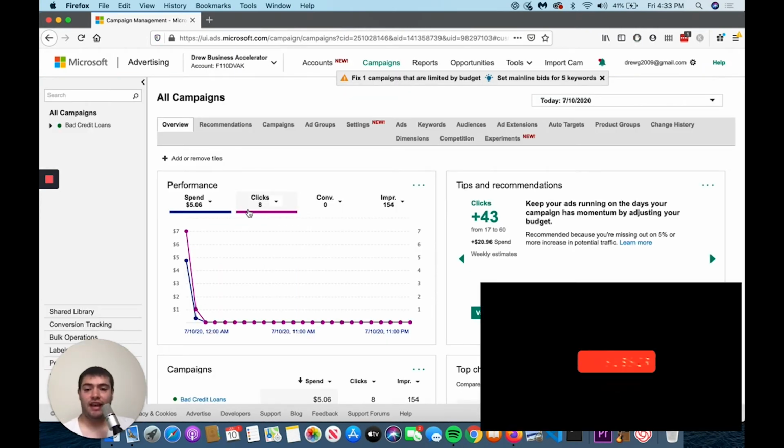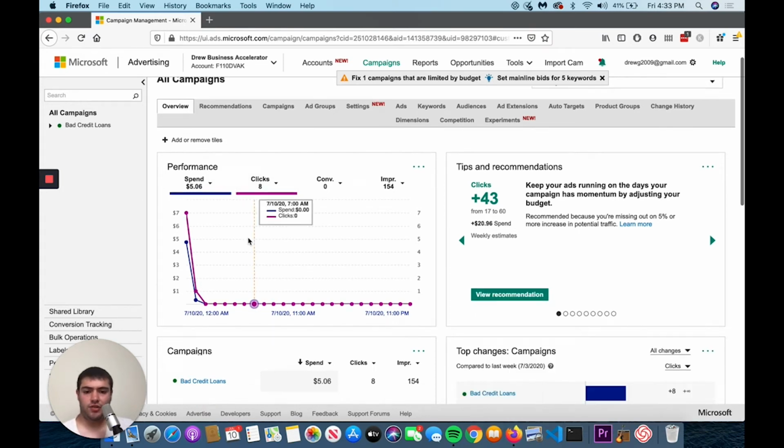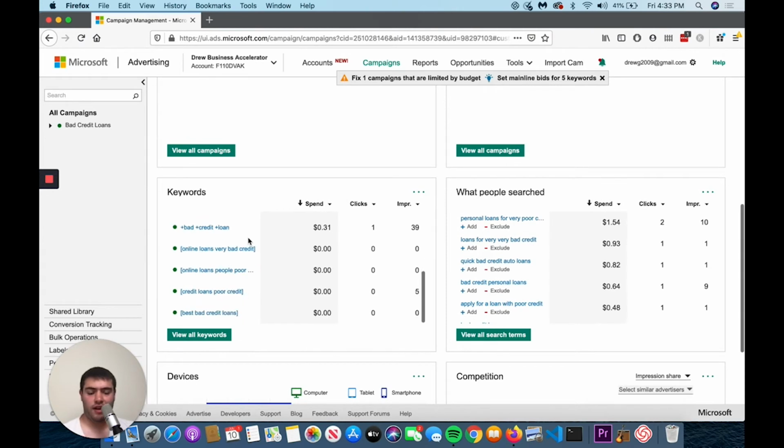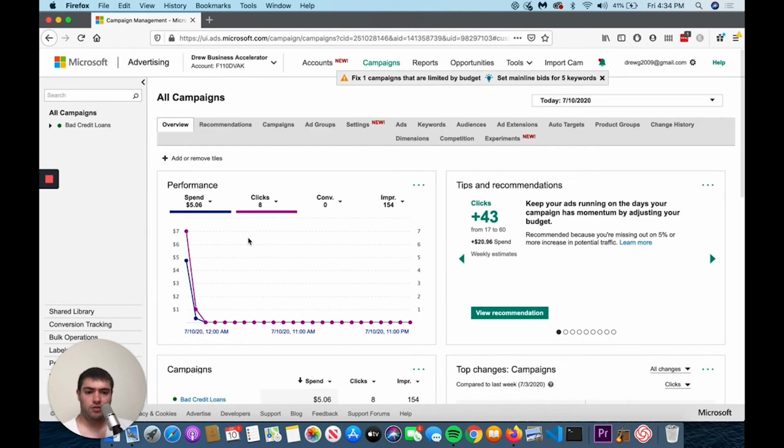So when you log into your ad account, this is what it will look like. You'll have your dashboard, your spend, your clicks, and you can track conversions and impressions and stuff like that. So I'm running a CPA offer right now on bad credit loans, and I can make money per lead. I'm not doing any conversion tracking right now because I'm doing a different type of landing page conversion funnel.